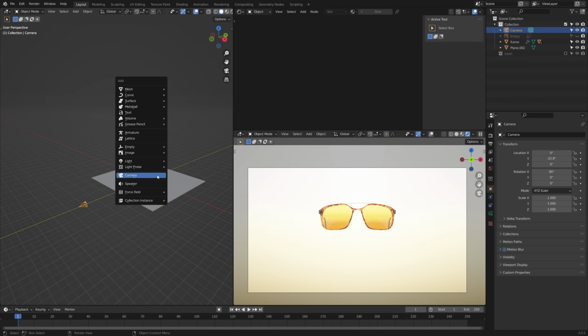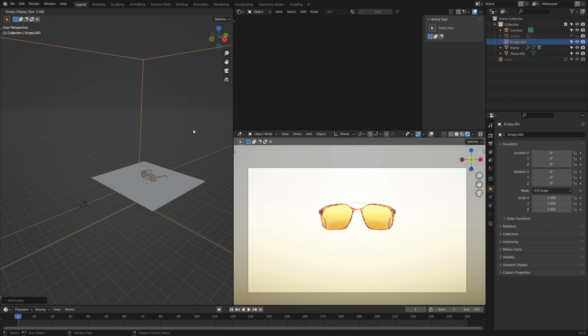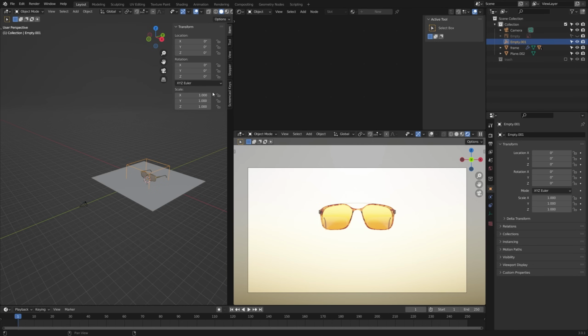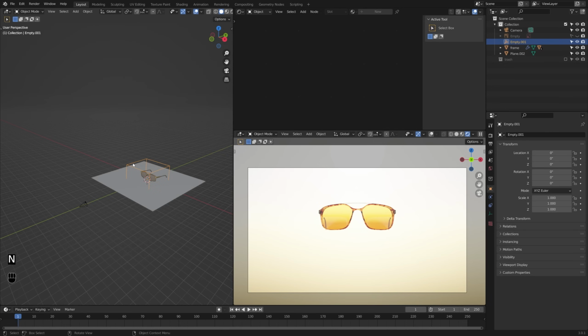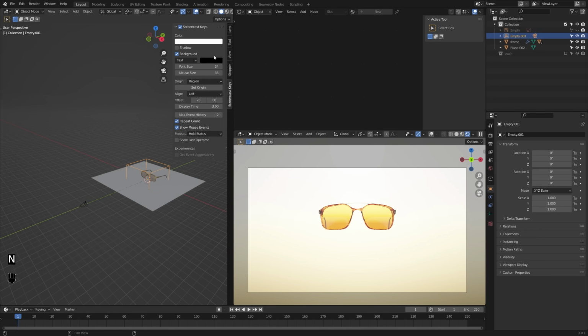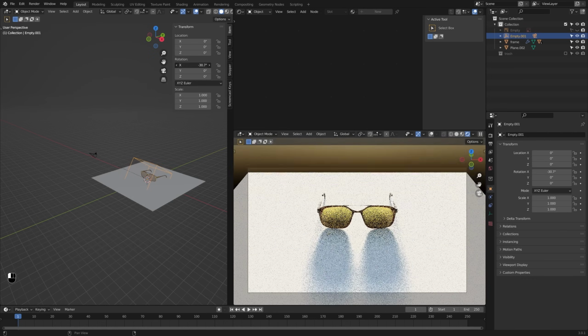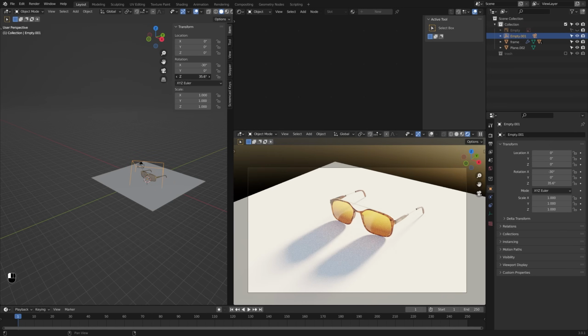But the reason I brought my camera out here is because what I want to do now is add an empty. I'll make that a cube. Right click, adjust the empty size, bring that down to something like that. Make sure my screencast keys are still on so you can see them. And then I'm going to parent the camera to that empty. And the reason I do that is because now what I can do is over here, I can just adjust this and I know my glasses will stay nice and centered.